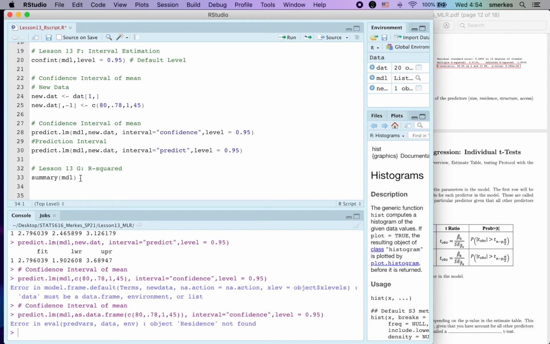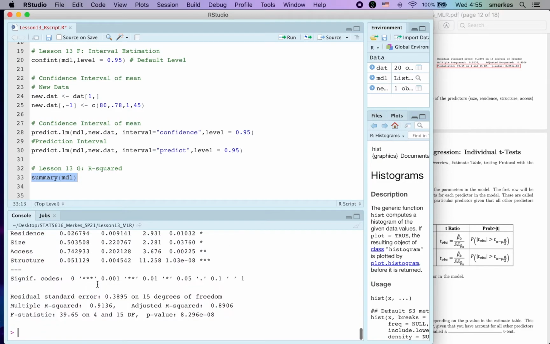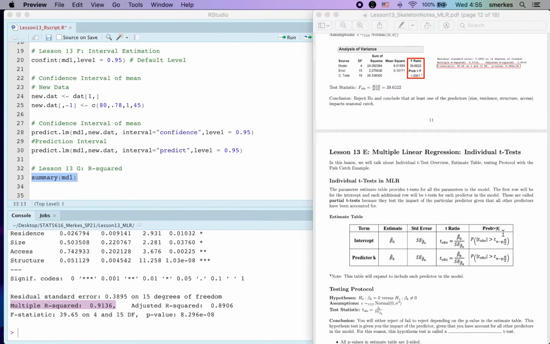In lesson 13G, we talked about the R squared. Again, if you run the summary of the model, you'll see your R squared right here. And that covers everything we've talked about in lesson 13 and how to implement it in R.